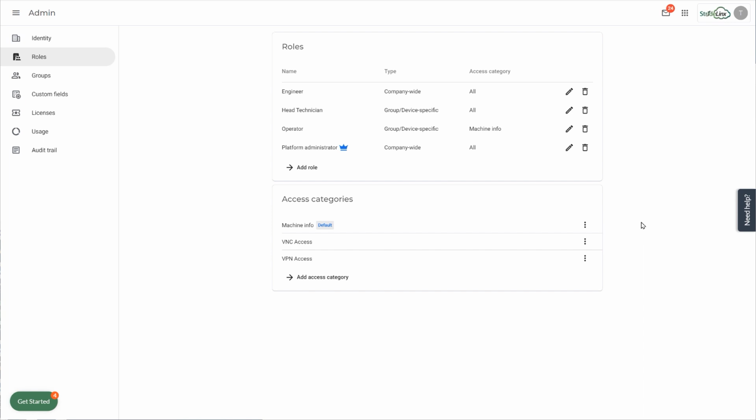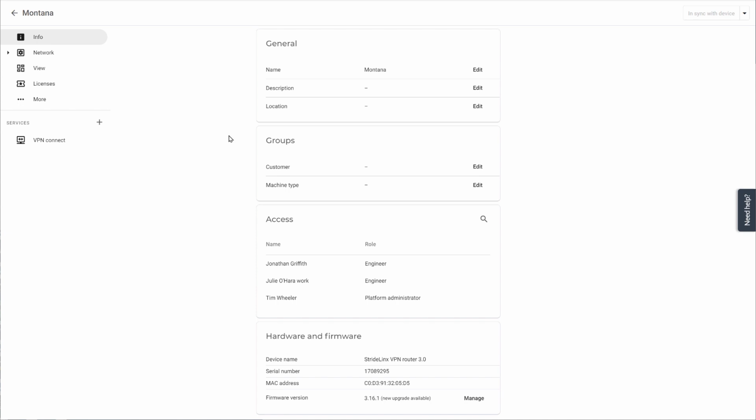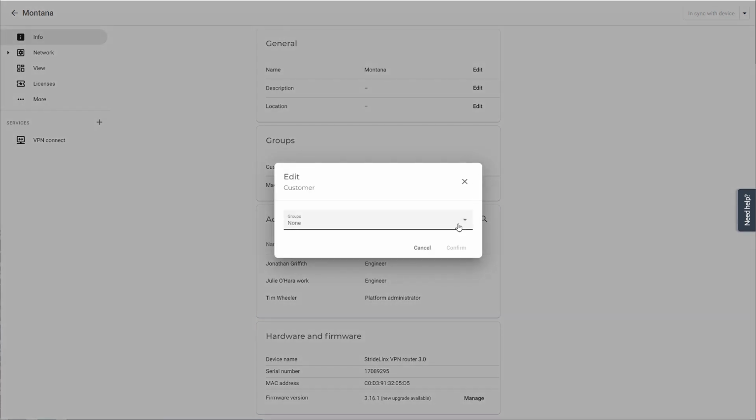So navigate to the Fleet Manager app. And first, let's configure the Montana router. Select here on the name of the device. And here under Groups of a customer type, I will set this router to the Montana group.